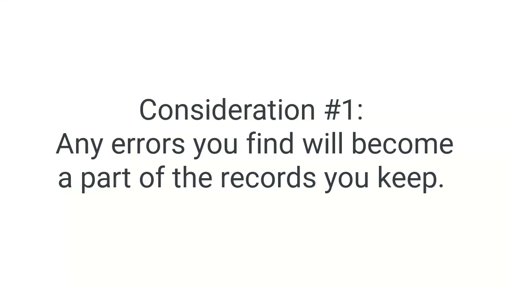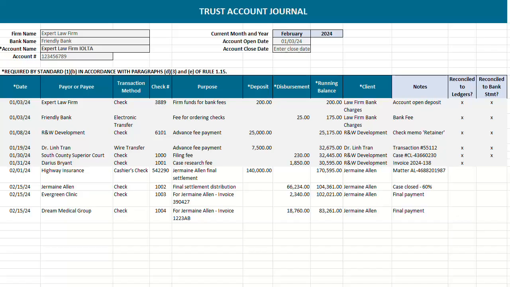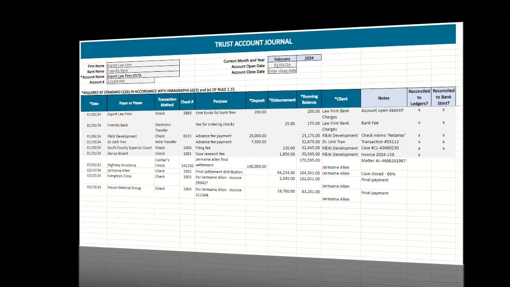To demonstrate, let's say you are completing February 2024's reconciliation on March 5th, 2024. The transaction you are correcting was recorded on January 30th, 2024, when the check was disbursed. You had incorrectly recorded the amount of the check disbursement as $230 instead of the correct amount of $320 in both your account journal and the client's ledger.